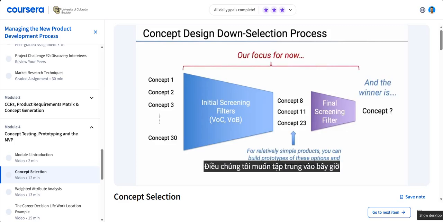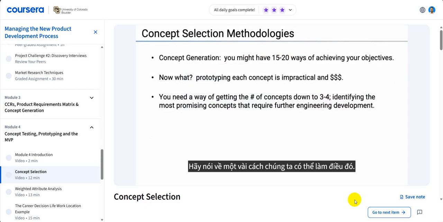What we want to focus on for now are these various screening filters that allow us to determine the down selection process from the many concepts to the few. Let's talk about a few ways we can do that.